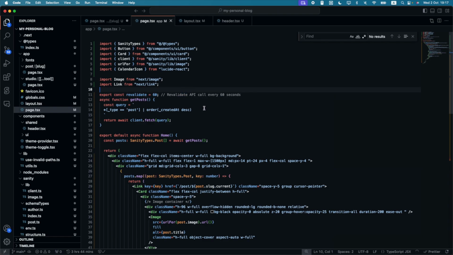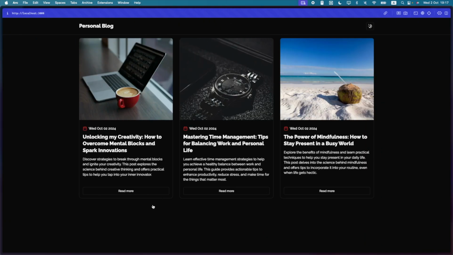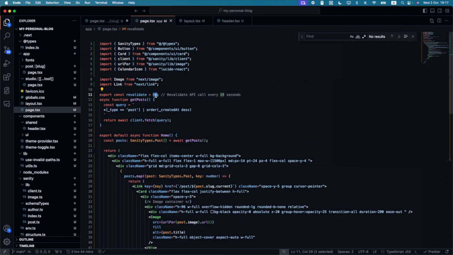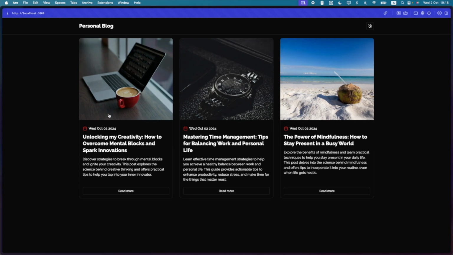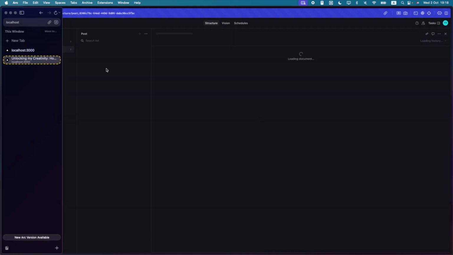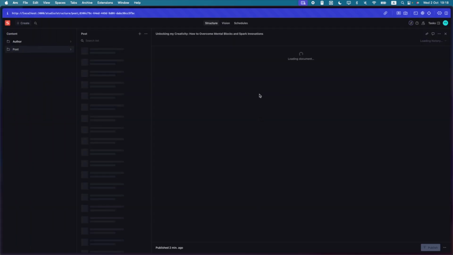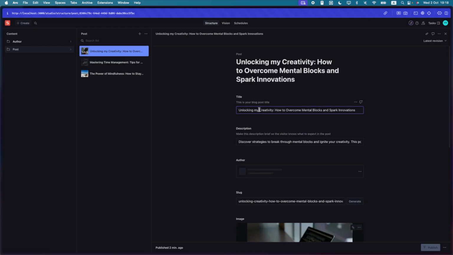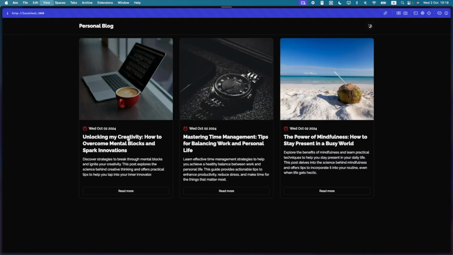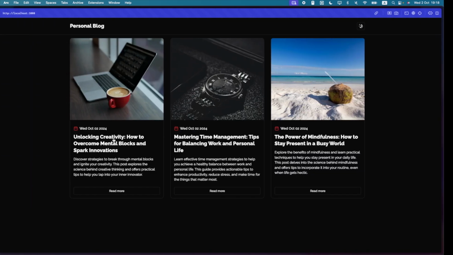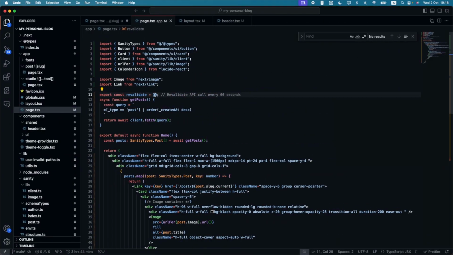And if we test that now and we refresh, there we go. We have unlocking my creativity. We can make this 10 seconds, we can make it whatever you like. So if we now test it and we change it back to unlocking creativity, and publish. Sweet. So now if you come here, refresh, you'll see it wouldn't change until after 10 seconds. So let's just keep this at 60.